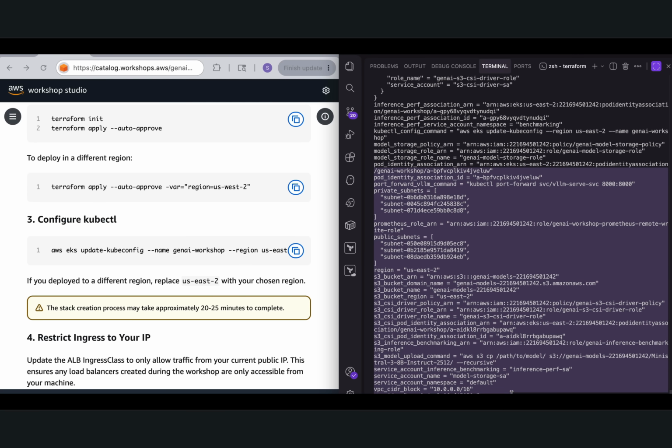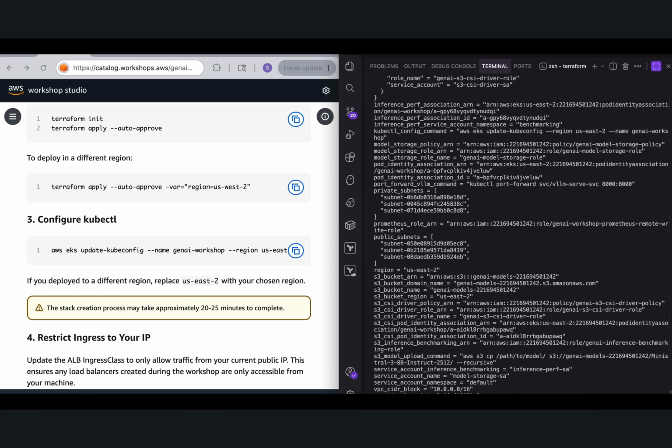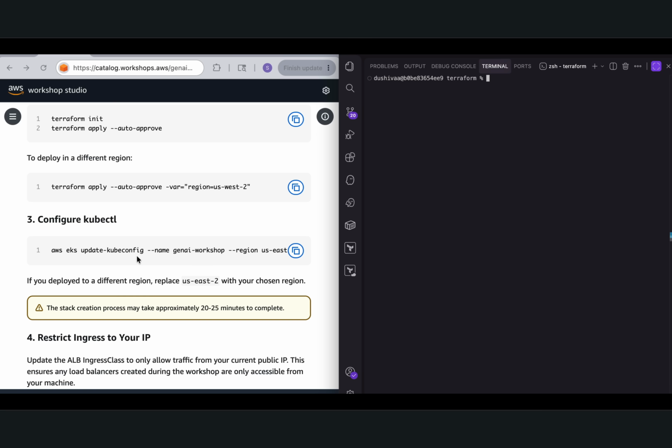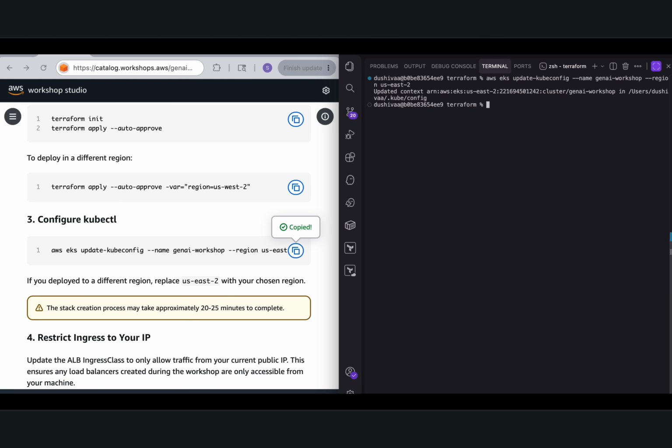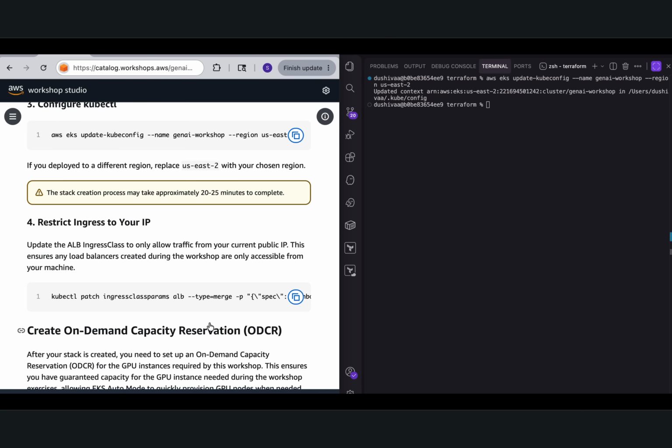These are the output variables you will see when your stack is ready. Now, the first thing we need to do is to update the kubeconfig to interact with the cluster that we created. Since this workshop creates load balancers, we run this patch command to restrict ingress traffic to only your IP address.